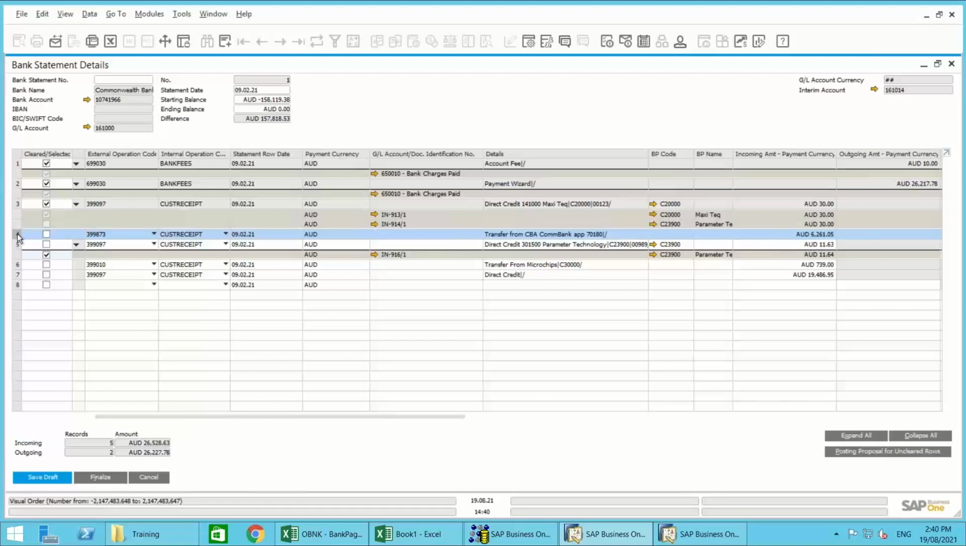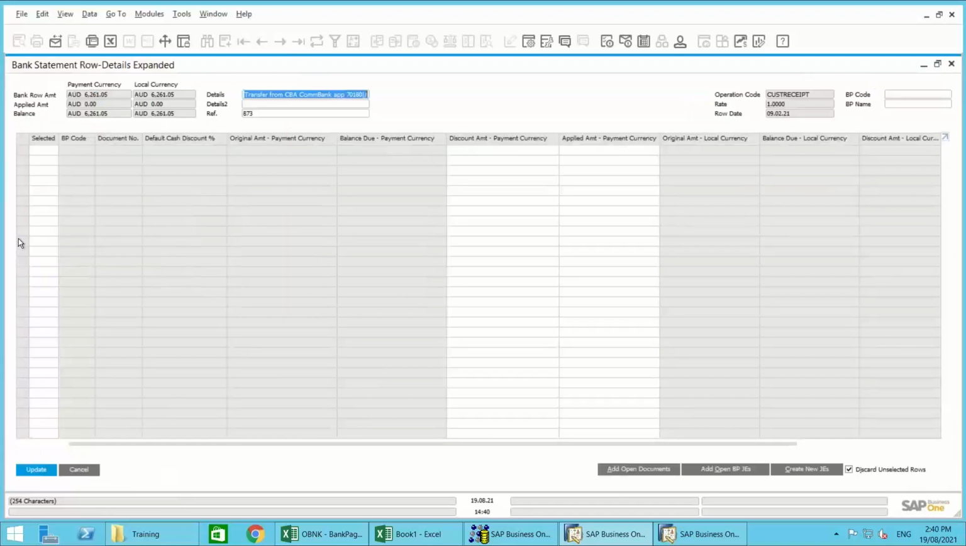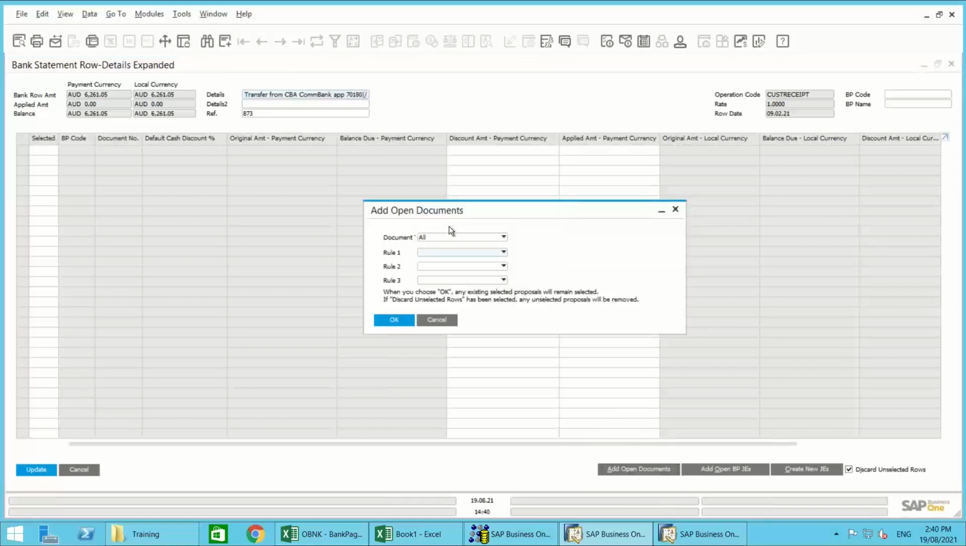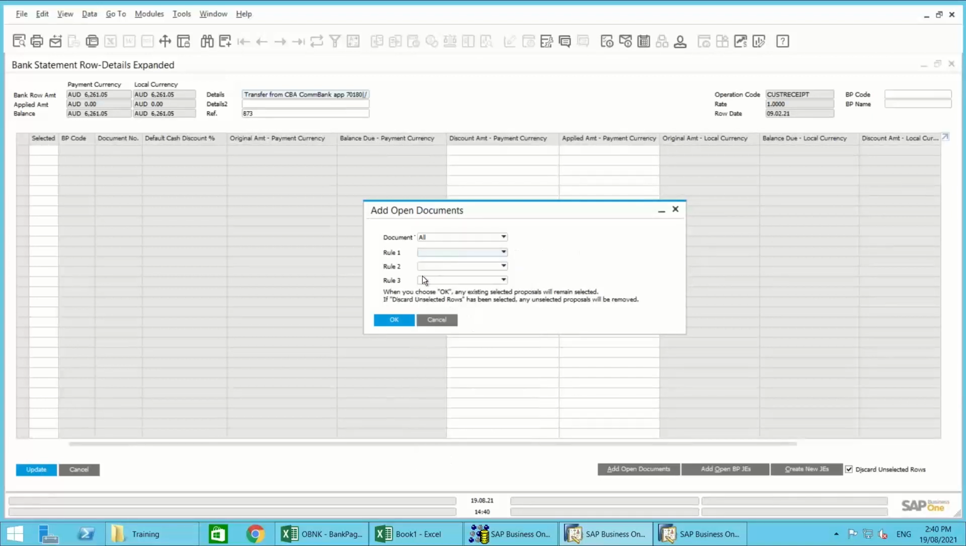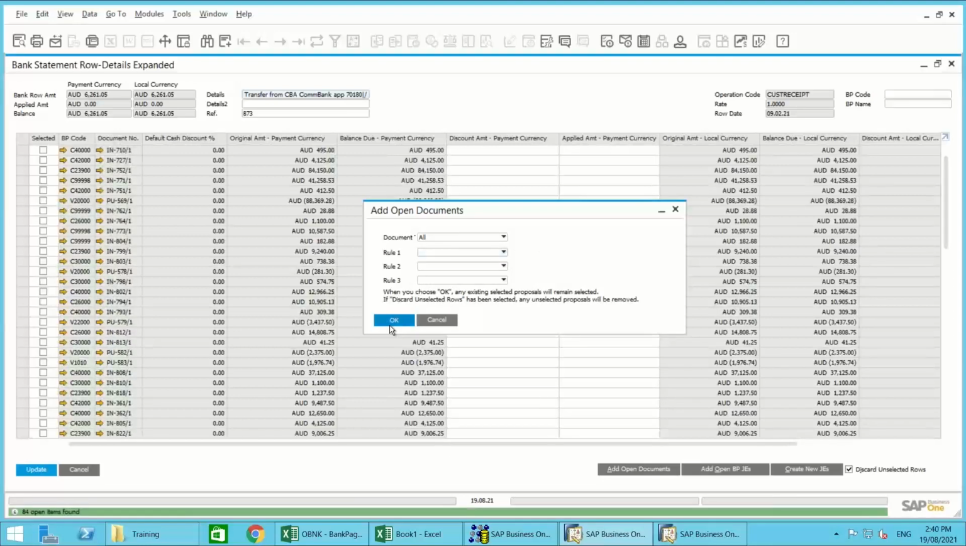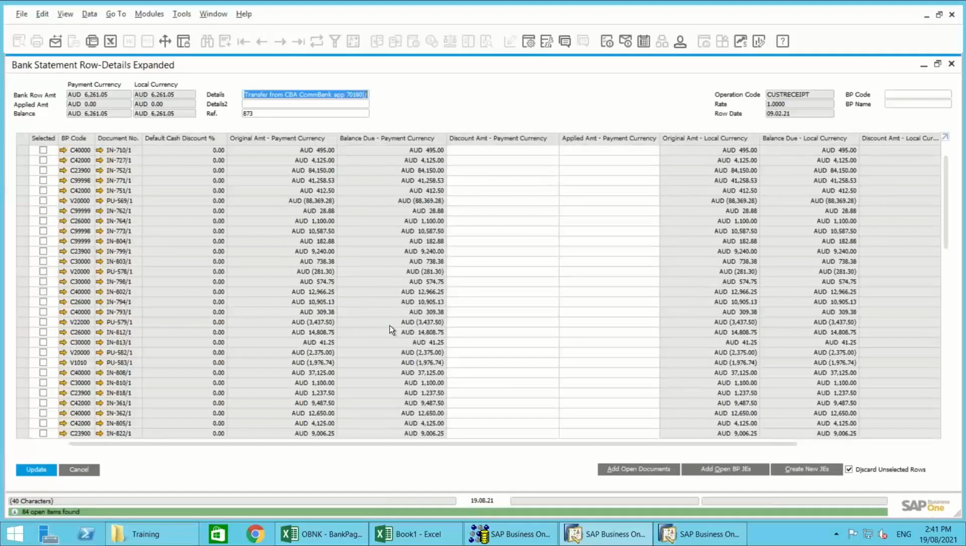To do that, I basically open up this line, I double click on it, and now it's bringing me another screen where I can do some additional matching myself. So I can go in and add open documents. I can say, let's just look at all the open documents in the system. I can also filter it based on some criteria if I wanted to. All right, and then I click OK. And then when I click OK, it returns all the transactions it found that matched the criteria that I've selected.